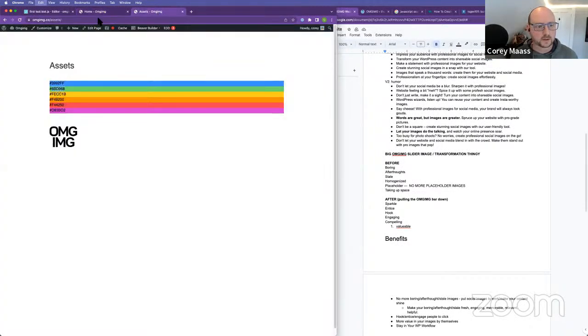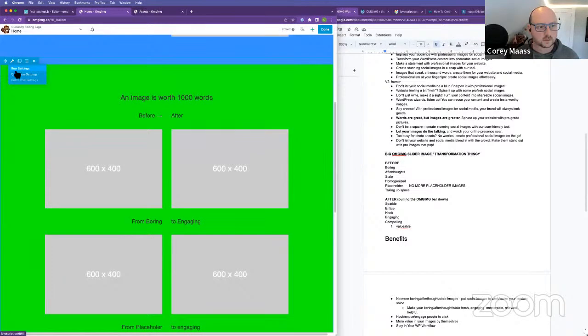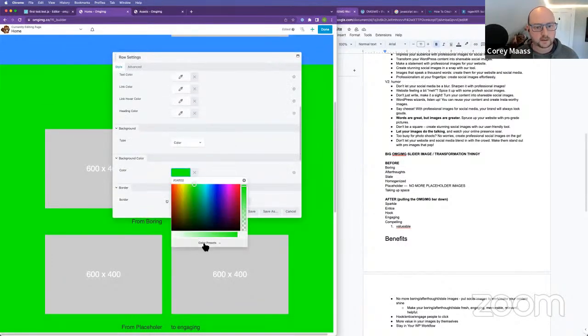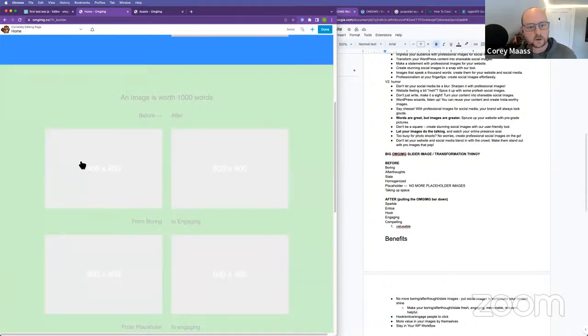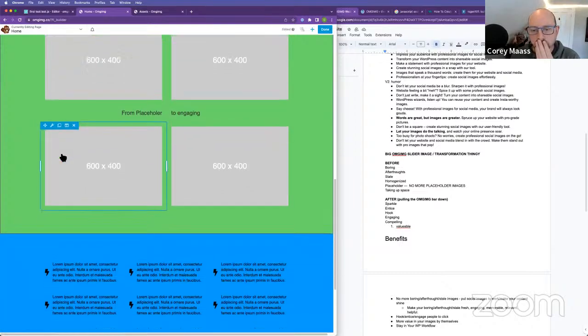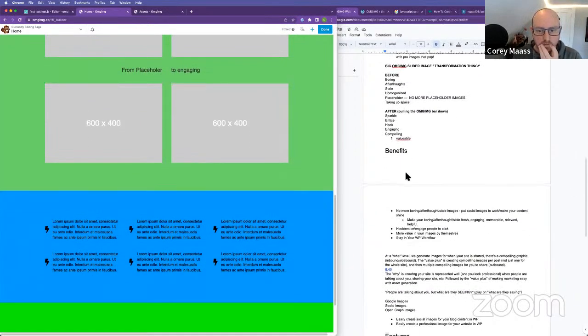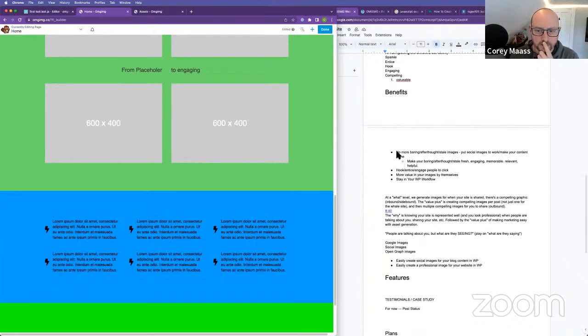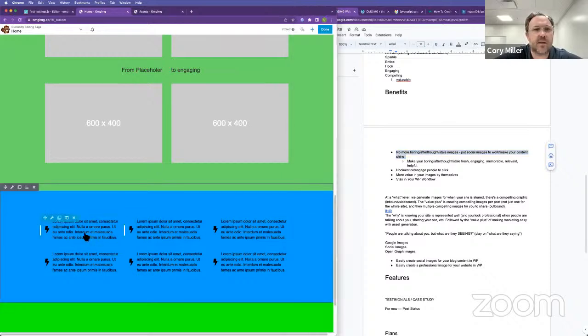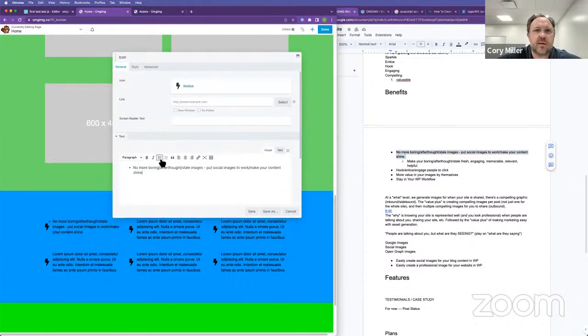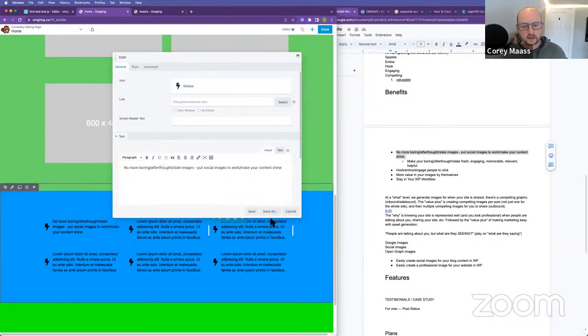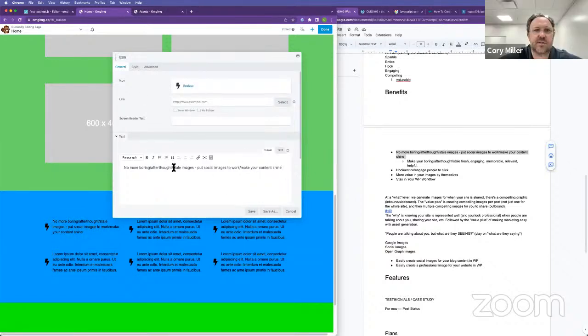Okay. And we can then do, hold on, let me get the right green. Row settings. Save. Okay. And then benefits. No more boring afterthought stale images. I wonder if we say stale, no more stale images, since we use boring and afterthought above.